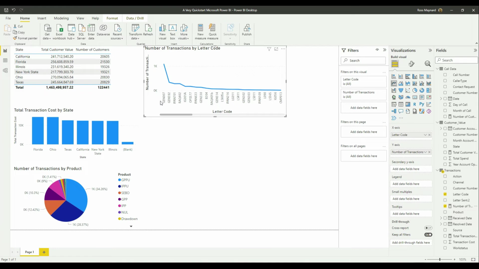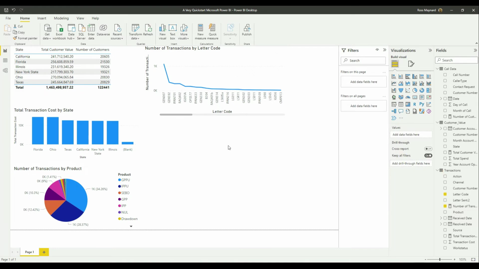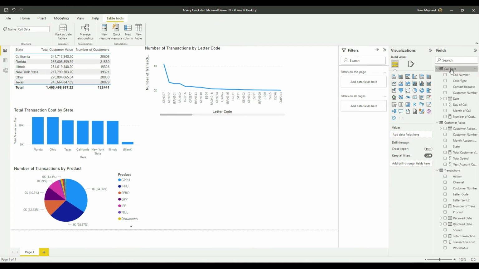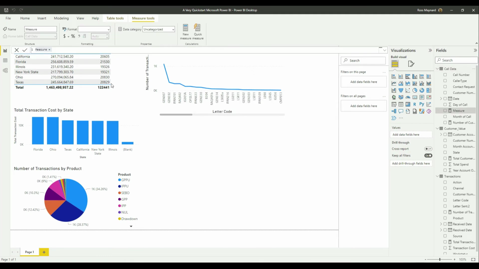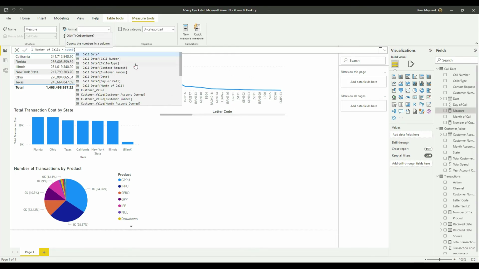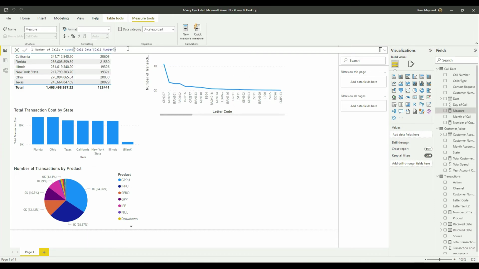Let's look at the number of calls by month. For that we need a new measure of the number of calls. I select the calls by day table and go to New Measure. I'll rename it Number of Calls. Then the formula is equals count, open brackets, call number in the calls by day table, then I close the bracket and hit return.